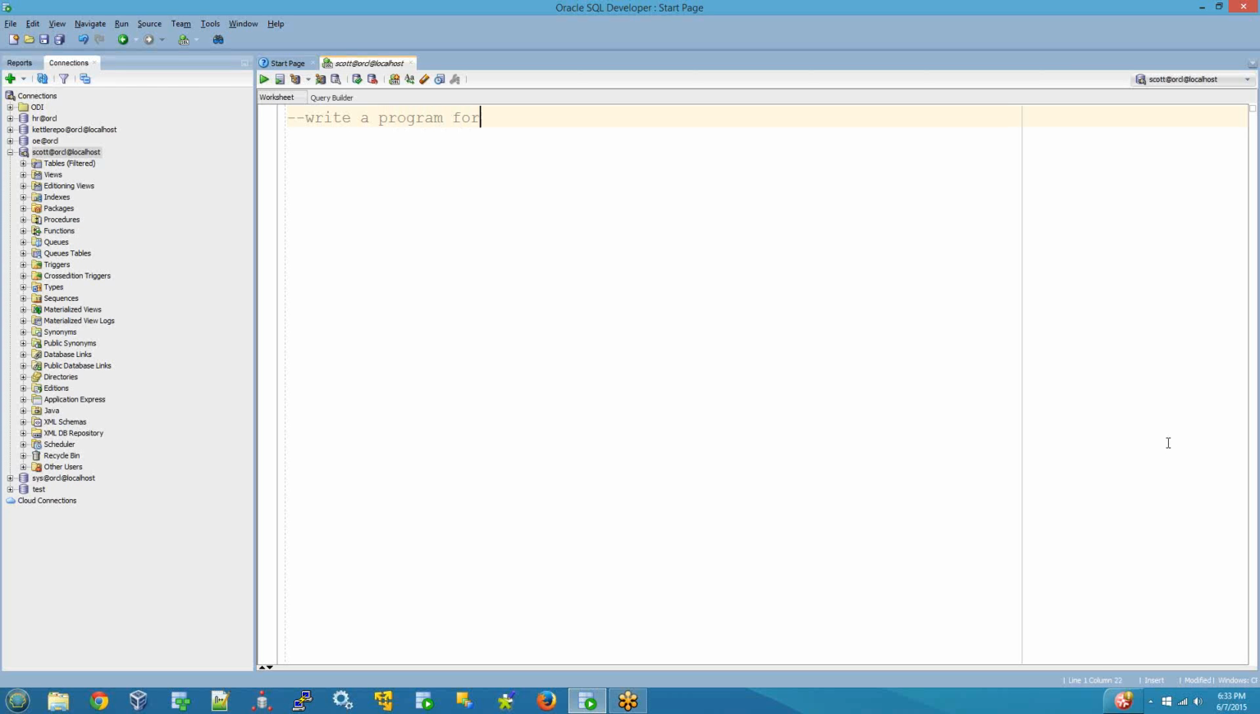Program for raising an exception. Raise an exception when you are trying to update employee salary, EMP salary, or inserting a record into the EMP table. So this program should work for both the update case and the insert case.